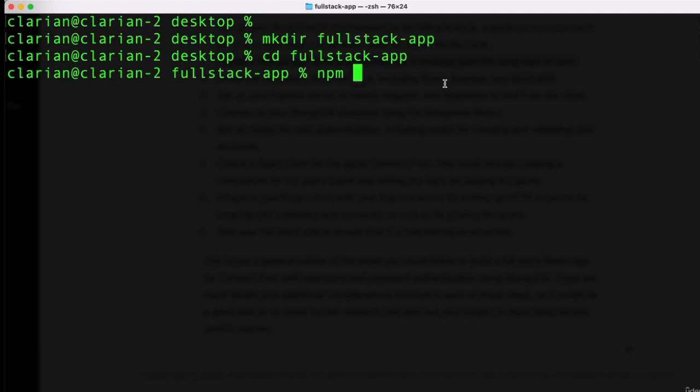Terminal code is very basic. That's how it works. So npm, what do I want? I want to init, right? So I'm going to do npm init to initialize a new project. It's going to give us a package.json file, which basically is a manifest file, as we're going to see.